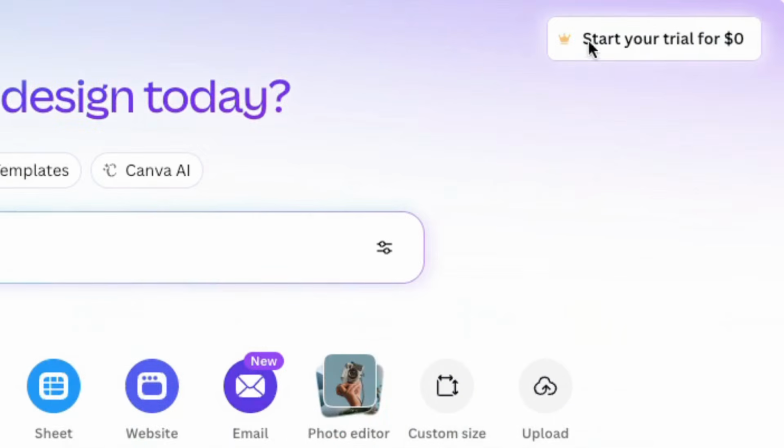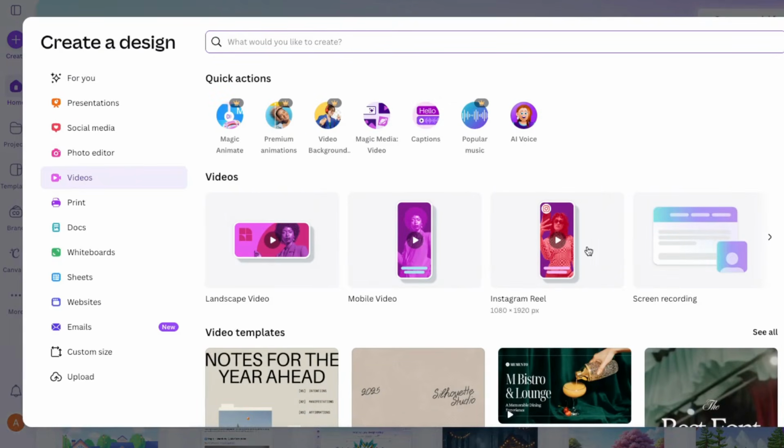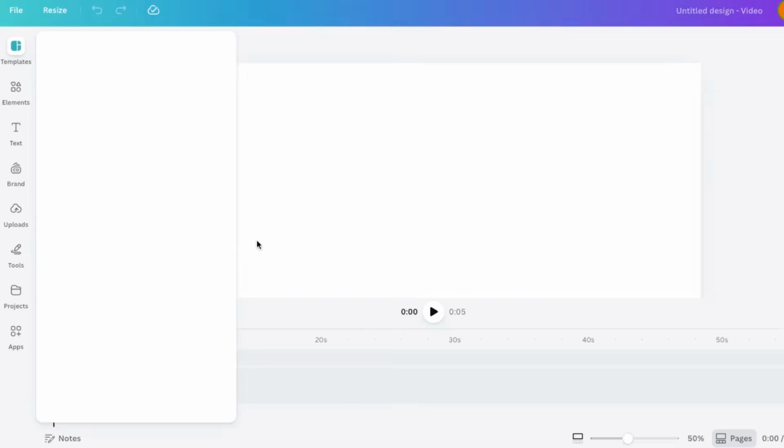I am in Canva using a free account. You can tell because it's asking me to try the paid plan here. First, I'll come over to Video, click on that, and choose any of these. I'll choose Landscape. Now I'm in the video editor.